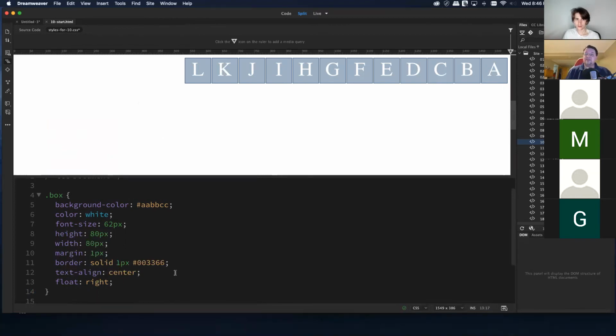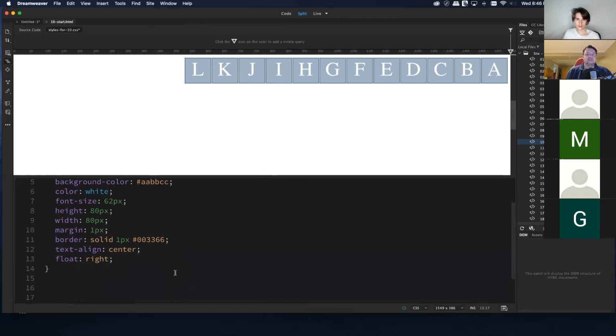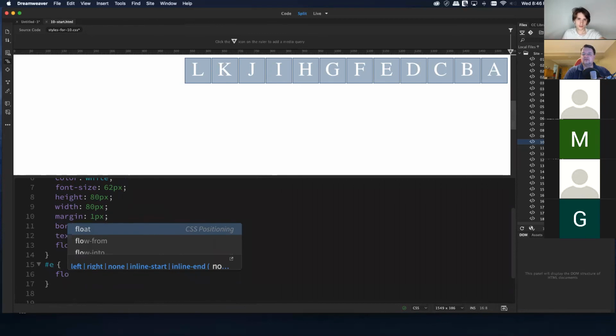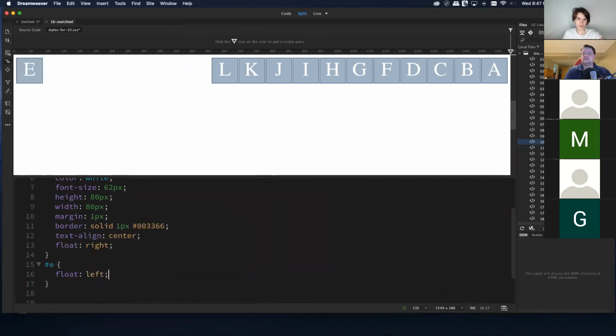And then we can give every element its own float left or right. Let's say, for example, for E, we give a float of left, then the E goes to the left side. All others are still floating right.